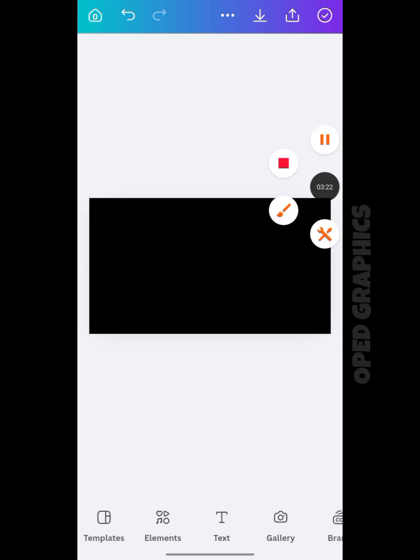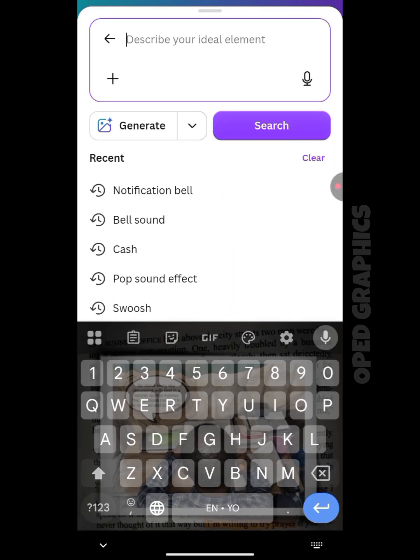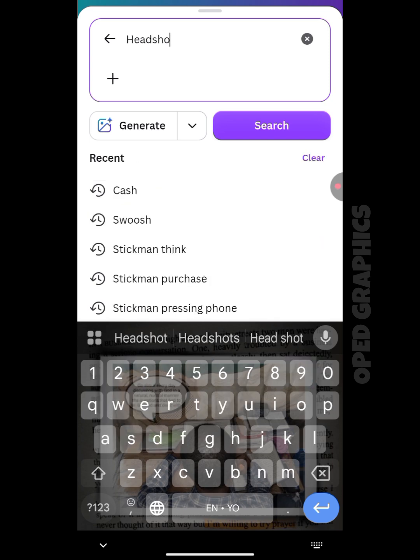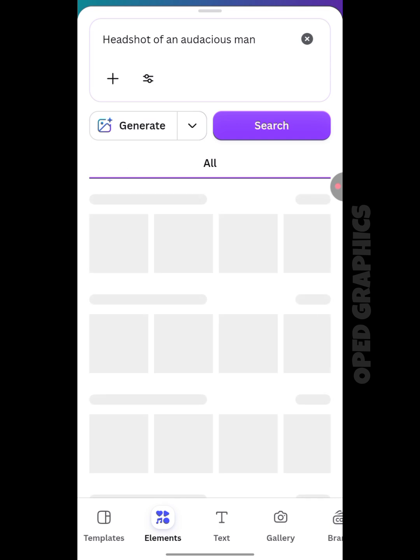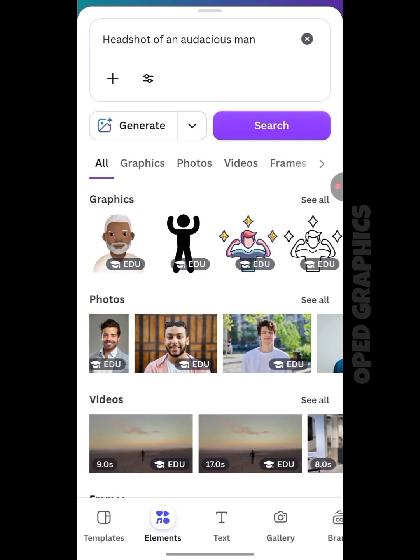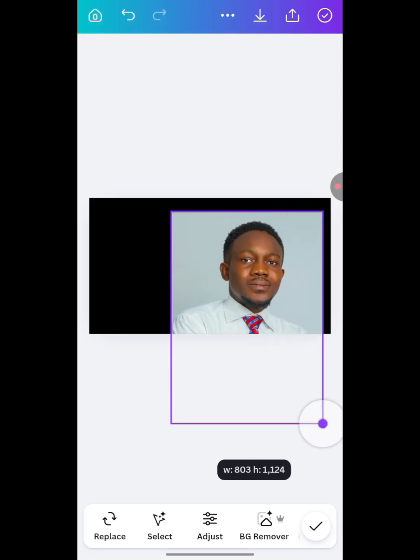Now go to Elements again. Click on Elements. You can search for anything you want on your Canva. So I'm going to search for headshot of an audacious man. Now create a search. This is just a sample, so you can walk around anything you are working with. Don't forget, the first rule is to use a quality picture. So click on this. Here is the photo that I'm going to use.